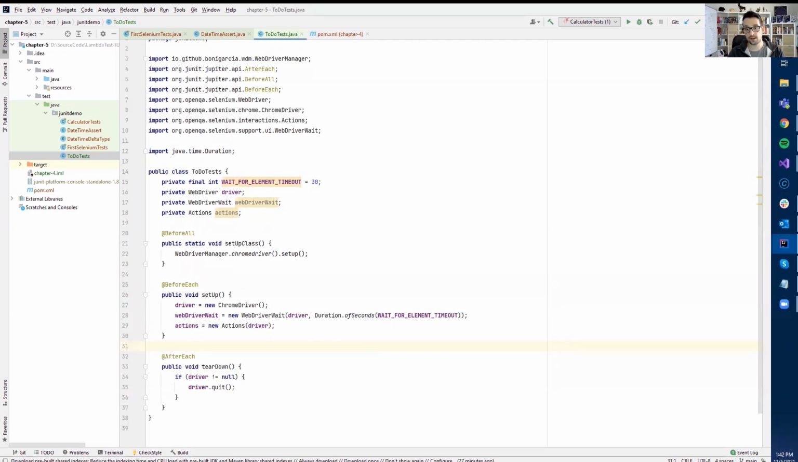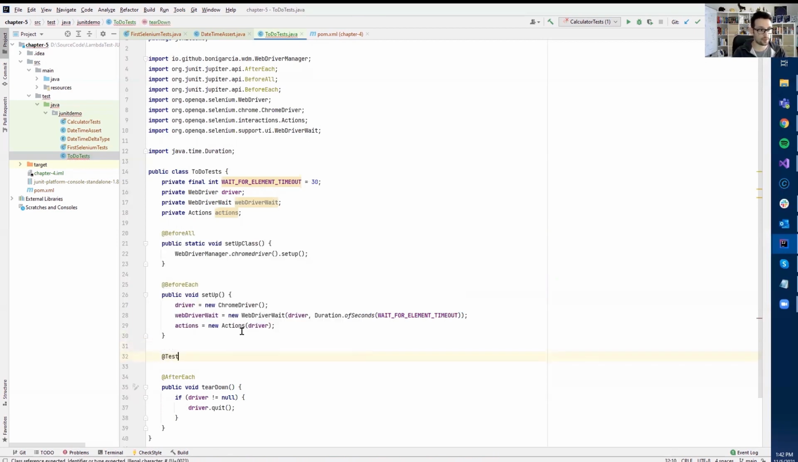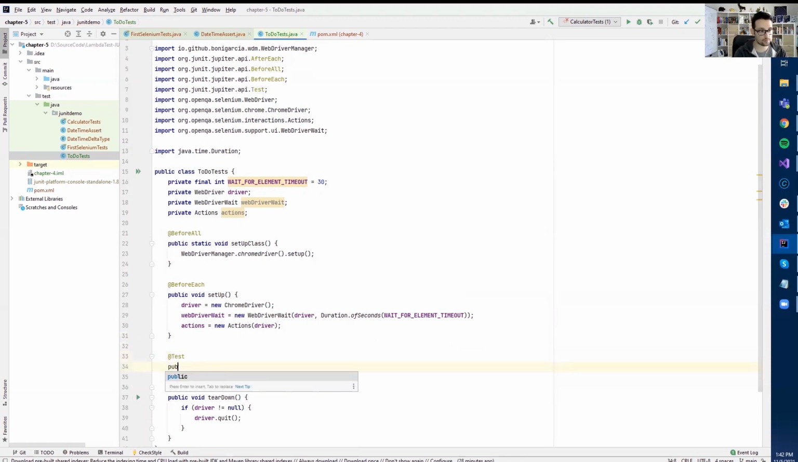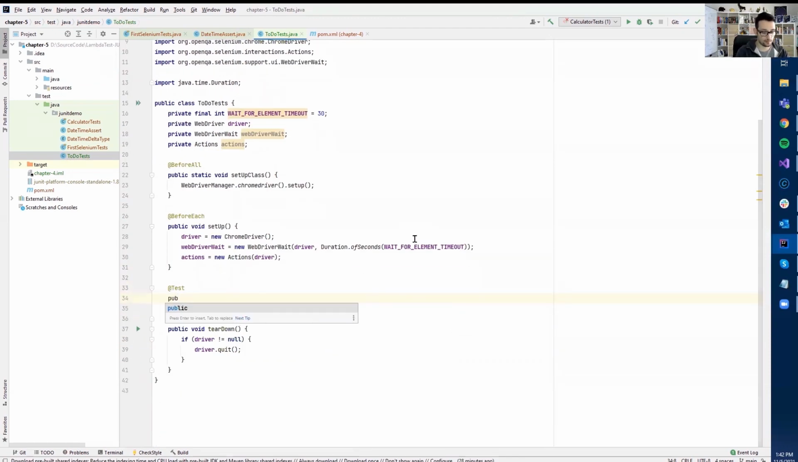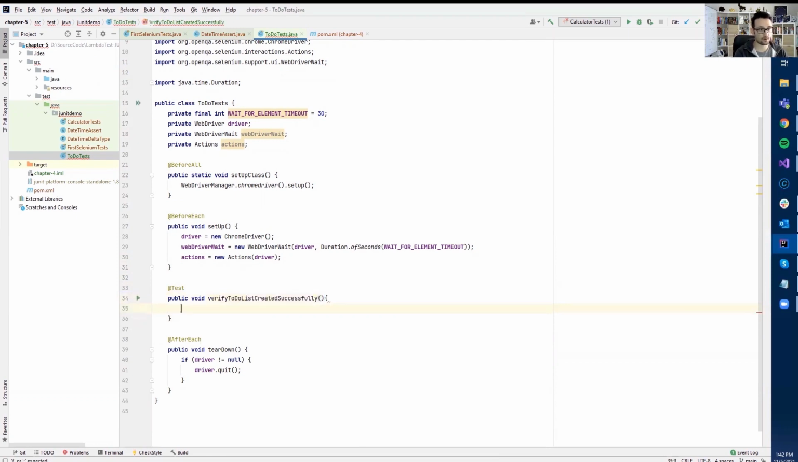Next, I'm going to create a new test method. For now, I'm going to use the Test annotation. Later on, we are going to upgrade this test to be data-driven. And I'm going to call it verifyTodoListCreatedSuccessfully. Again, for now, I'm not providing any arguments, but later we're going to upgrade it.